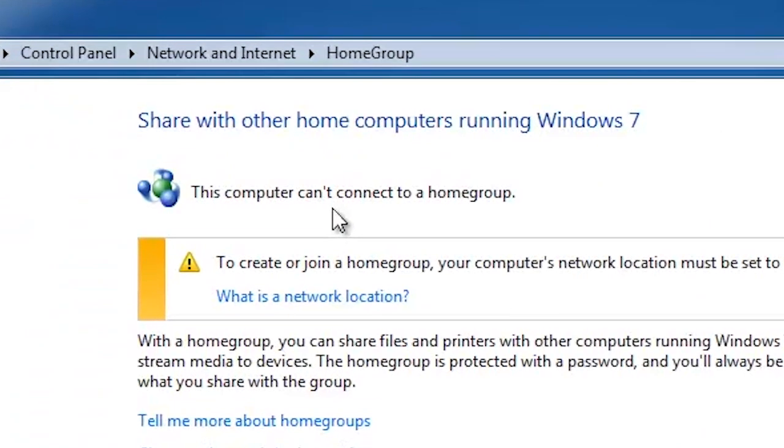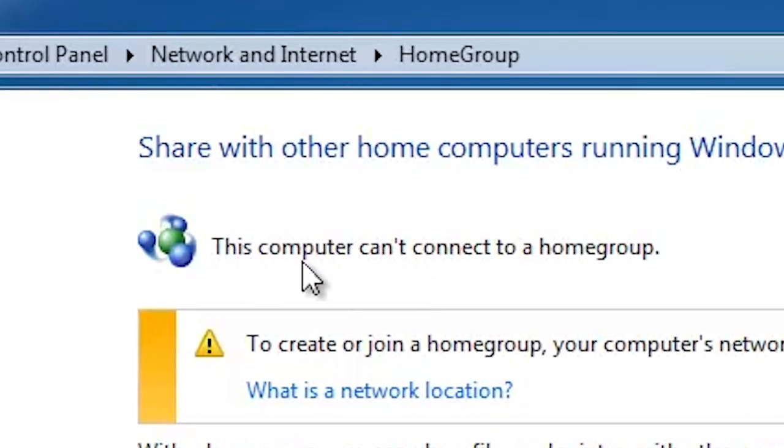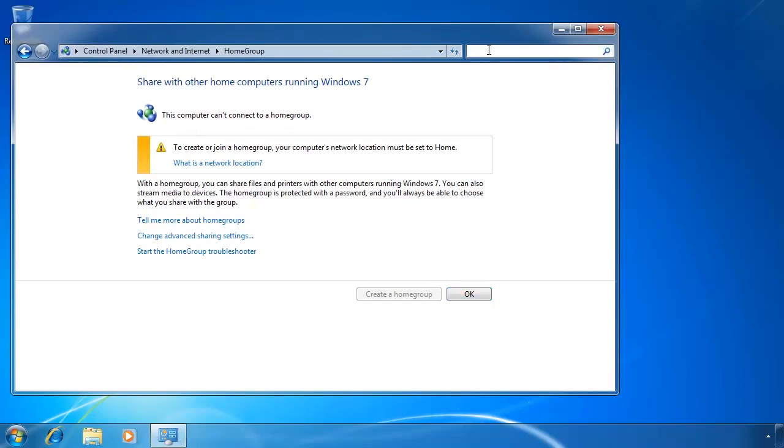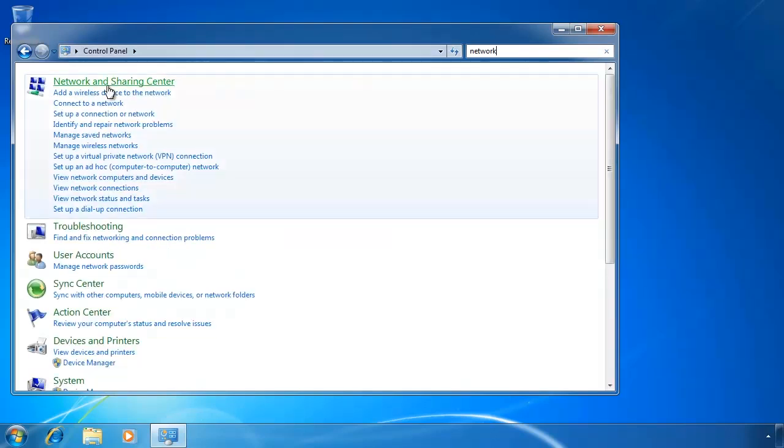Notice at the top, I have a message saying this computer cannot connect to a home group. If your computer is in a domain or the network location is set incorrectly, it will not be able to create or join a home network. In this case, the network profile is set incorrectly for HomeGroup to operate. To correct this, I will open Network and Sharing Center.